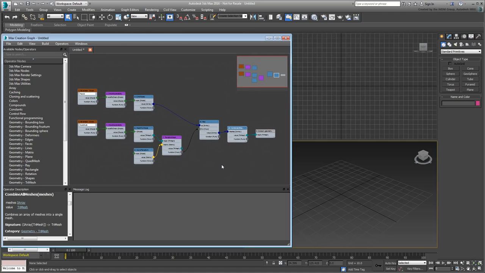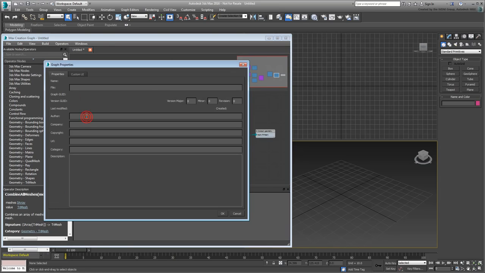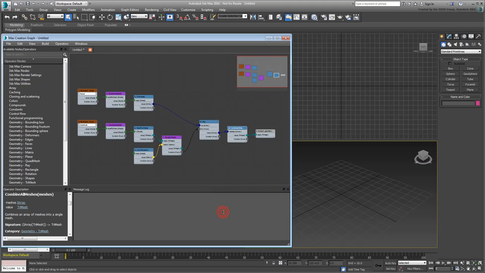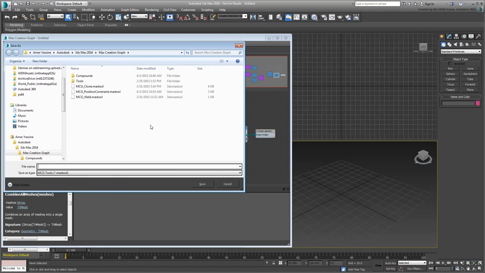Before you save the graph to test it out, choose Edit Graph Properties. Add any personal info you want to have, such as your name, company, description, etc. But most importantly, choose a category name. The name you type here will appear as a new entry in the creation panel. In this movie, I will give it the name MCG Tools. Next, choose File Save As and give your tool a name, such as MySub.